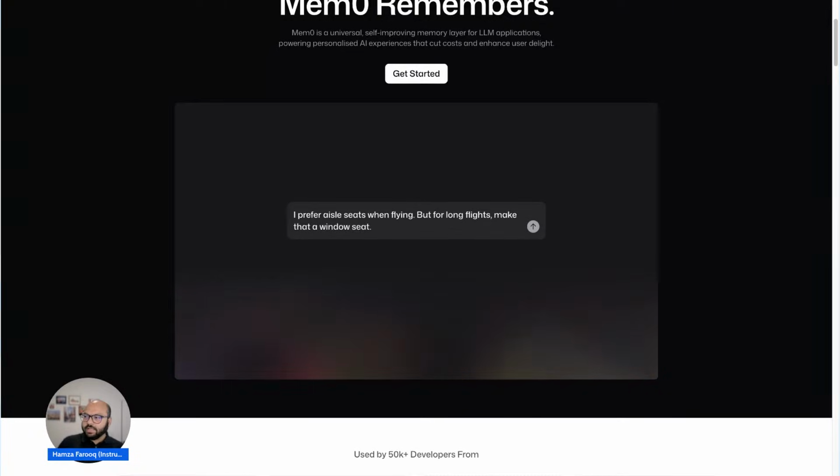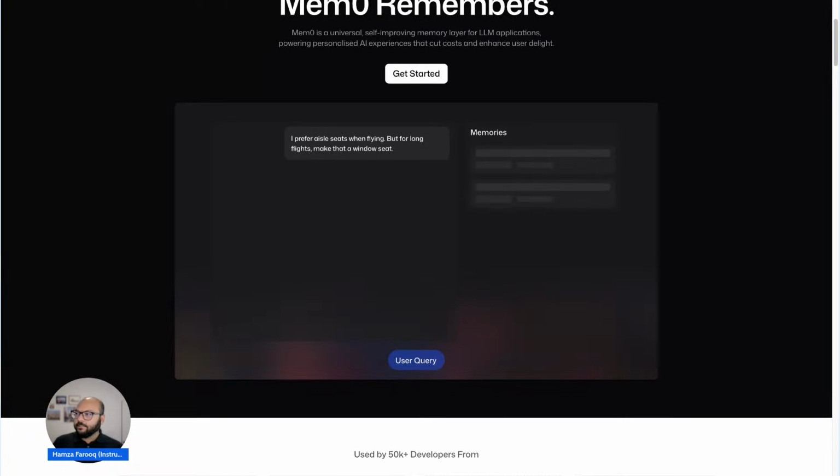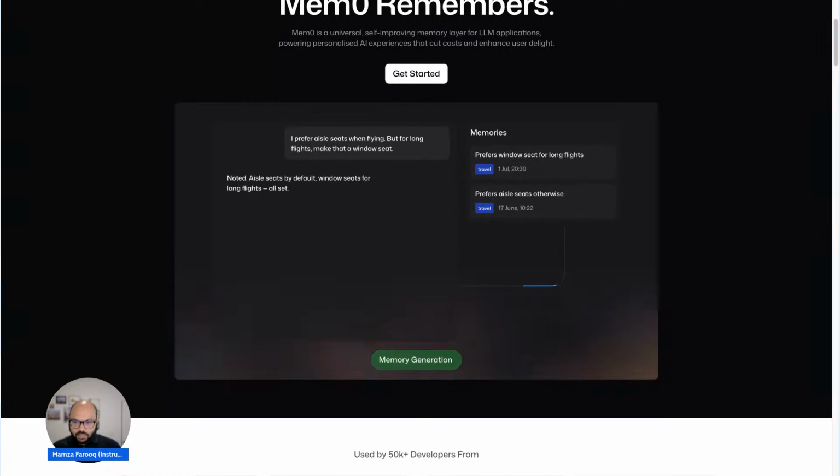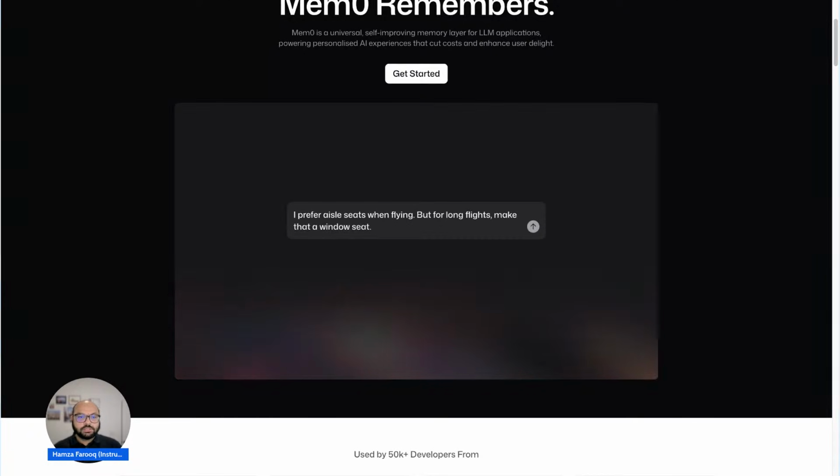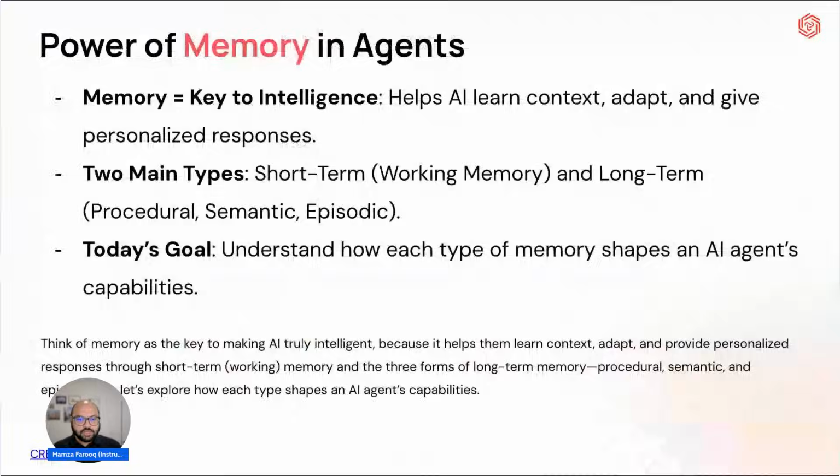So memory plays a huge role in how we are building agents. A lot of customer-facing agents have memory now. We are working with a ton of companies where we are building memory-based agents for them, because they reduce the time on customer onboarding. They remember who you are, and they have a given way of solving the problems.